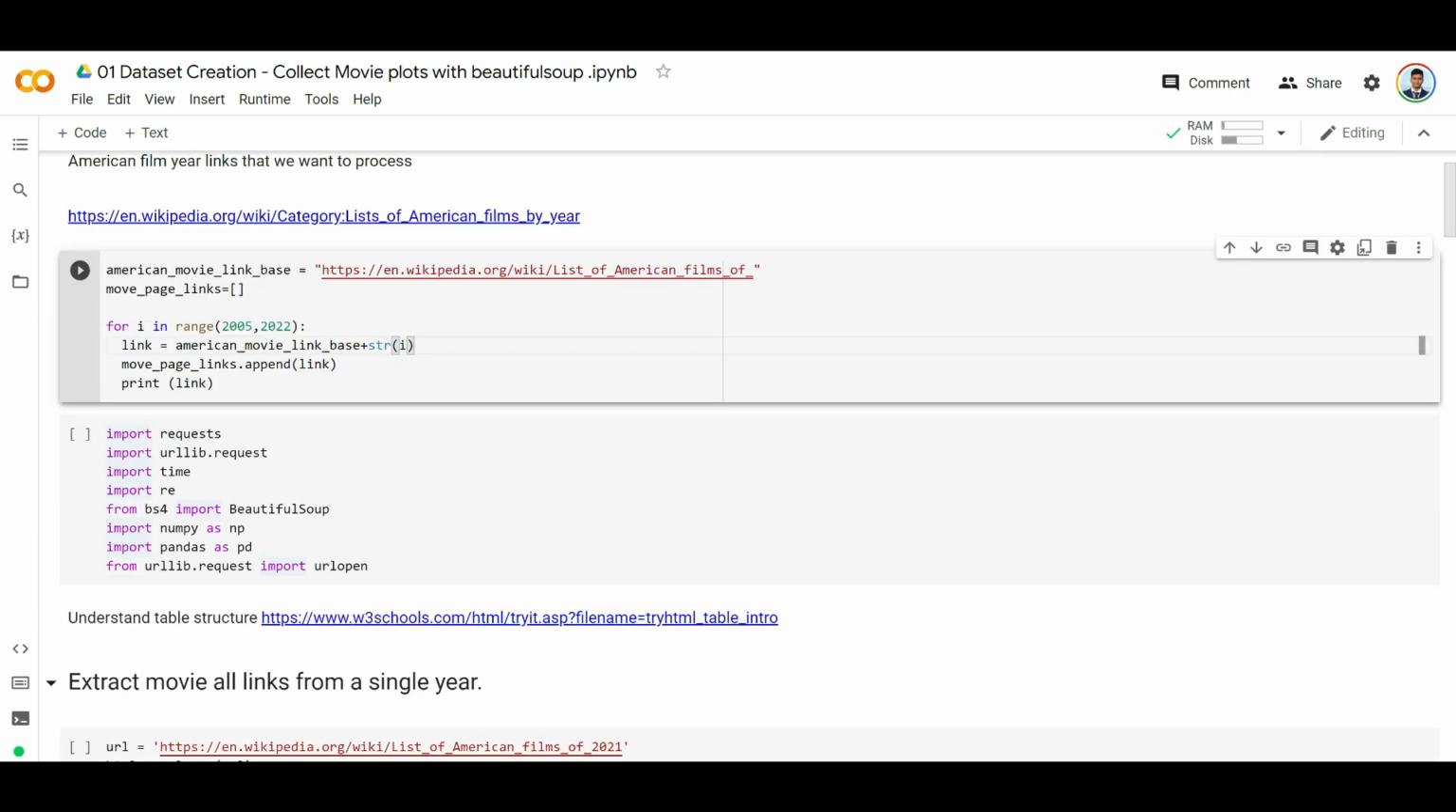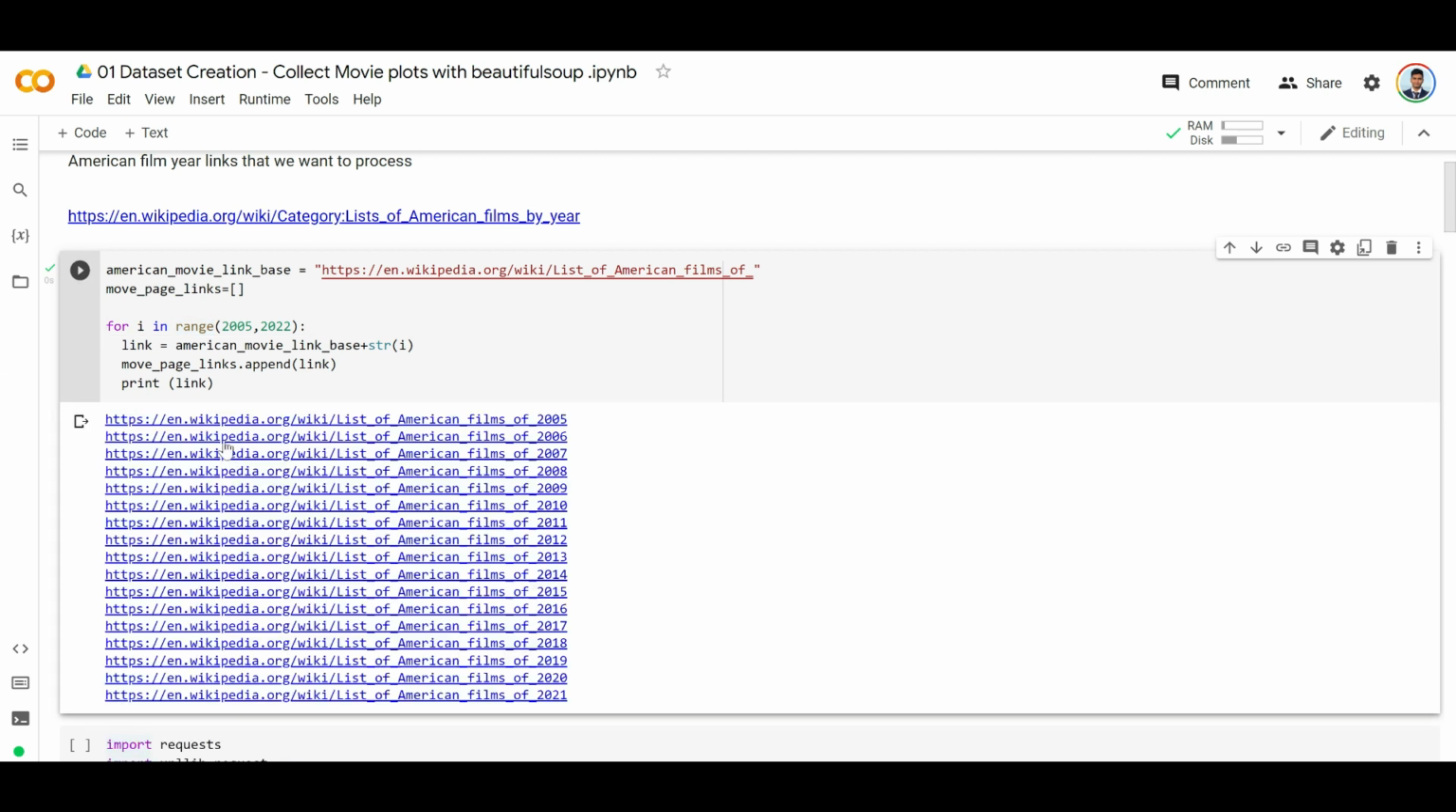Essentially we are just appending the year at the end of this, and since the range is 2005 to 2022, not inclusive of 2022, we are going to get it till 2021. Let's just run this and see. All we are doing is collecting the URL of each year; we are simply appending from 2005 and increasing it till 2021 and printing it here.